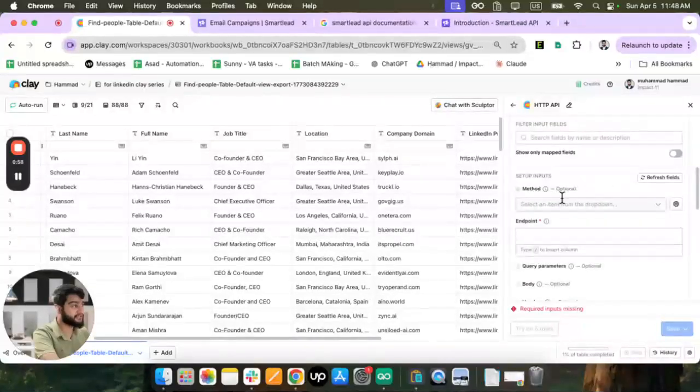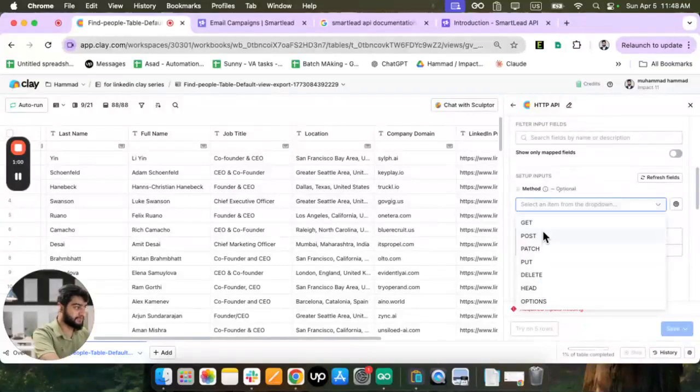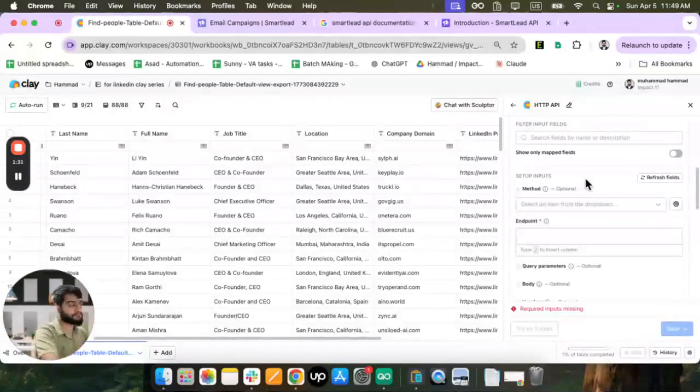First of all, method. We have a lot of options. See, get means we are getting some data. Post means we are posting some data to some tool, and then patch means replace, and put and delete. So these all have different functions. Okay, so first of all, let's say we want to push some leads to Smartlead. This will be done by the post. You can use the API documentation of the tool to perform whatever action you want.